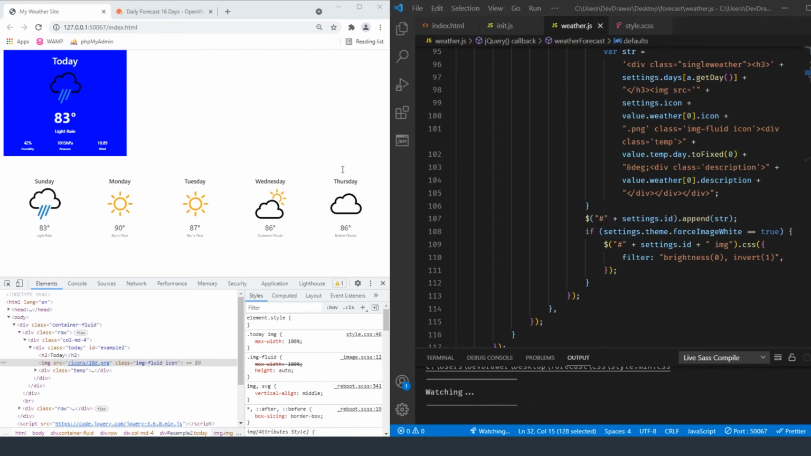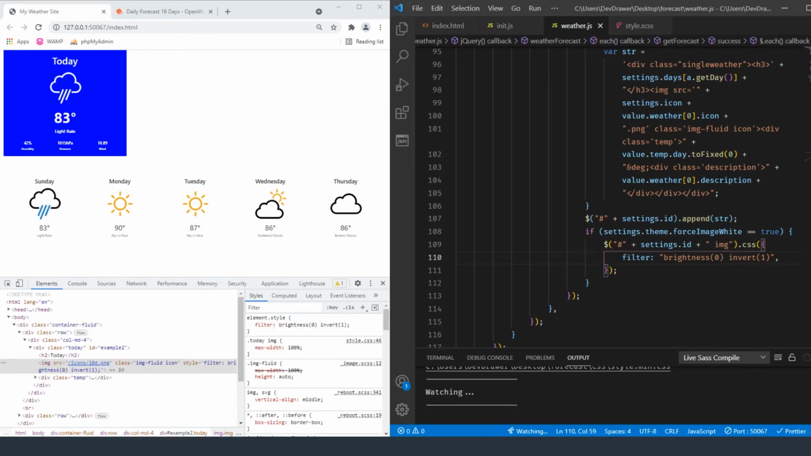Okay. So we have it being set here if settings.theme.forceImageWhite equals true. And then we're going to be passing the ID plus the image.css filter brightness 0 without a comma and invert. There we go. Alright, so now that actually worked a little bit better. I just put a comma in the wrong place. Okay, so now we have it where it's changing to white. So let's get it to listen to some of our settings that we're also doing.